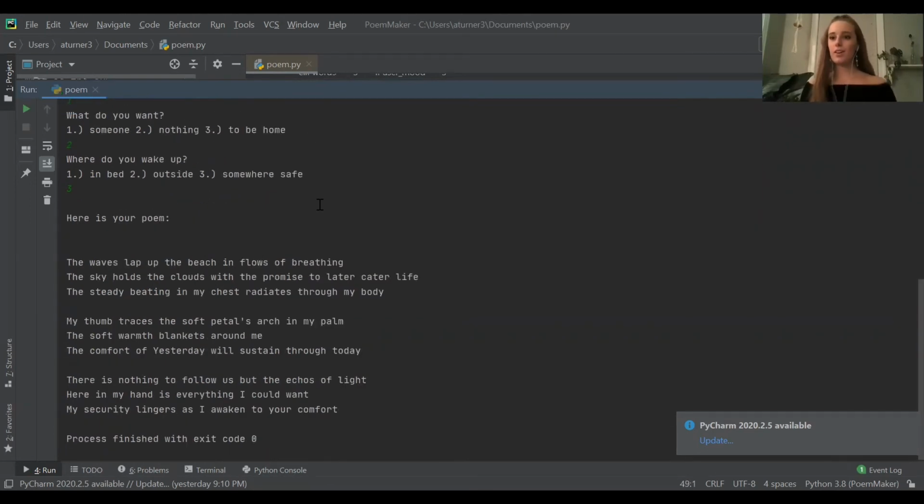All right, Clara, your poem. The waves lap up the beach in flows of breathing. The sky holds the clouds with the promise of later life. The steady beating in my chest radiates through my body. My thumb traces a soft petal's arc in my palm, the soft warm blanket around me. The comfort of yesterday will sustain through today. There is nothing to follow us but the echoes of light. Here in my hand is everything I could want. My security lingers as I waken to your comfort.